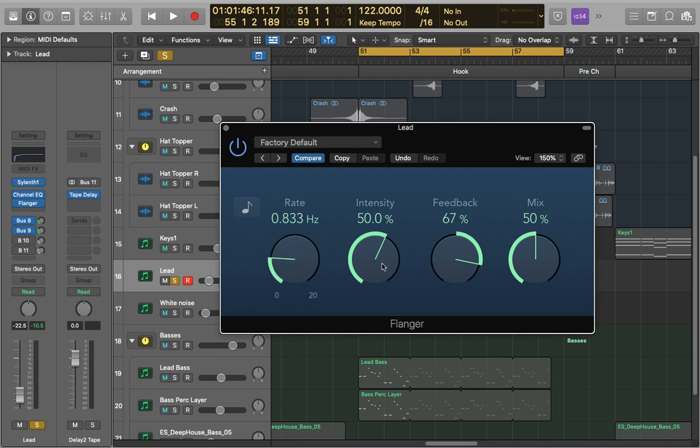The intensity sets the amount of modulation. The more you apply, the more flanger you get. The feedback is quite interesting. This sets the amount of signal that is being routed back into the flanger. This is good for changing the overall tone of the sound. If you set the amount of feedback to a negative value, then it inverts the phase of the routed signal.